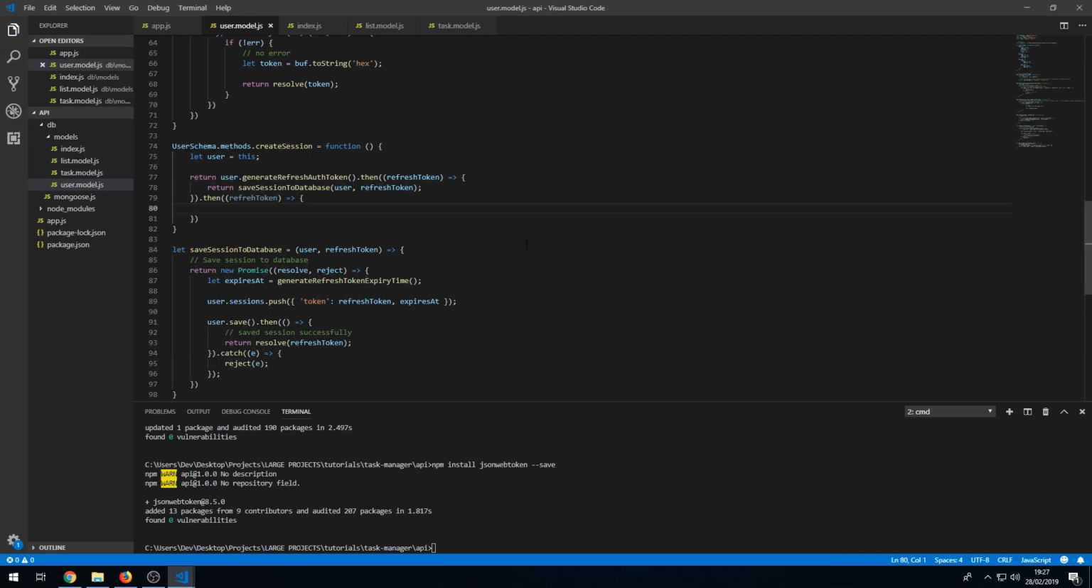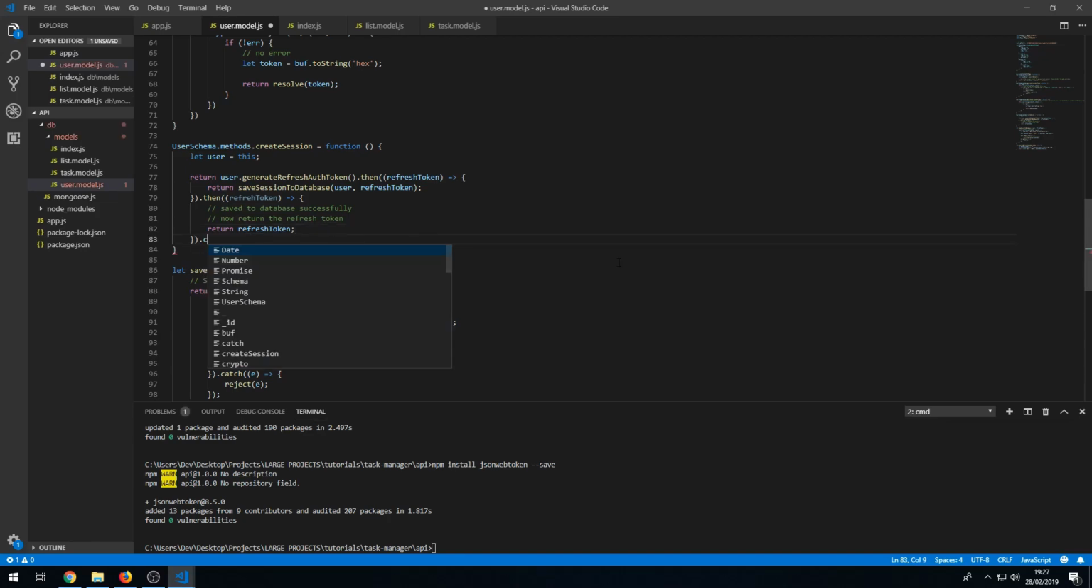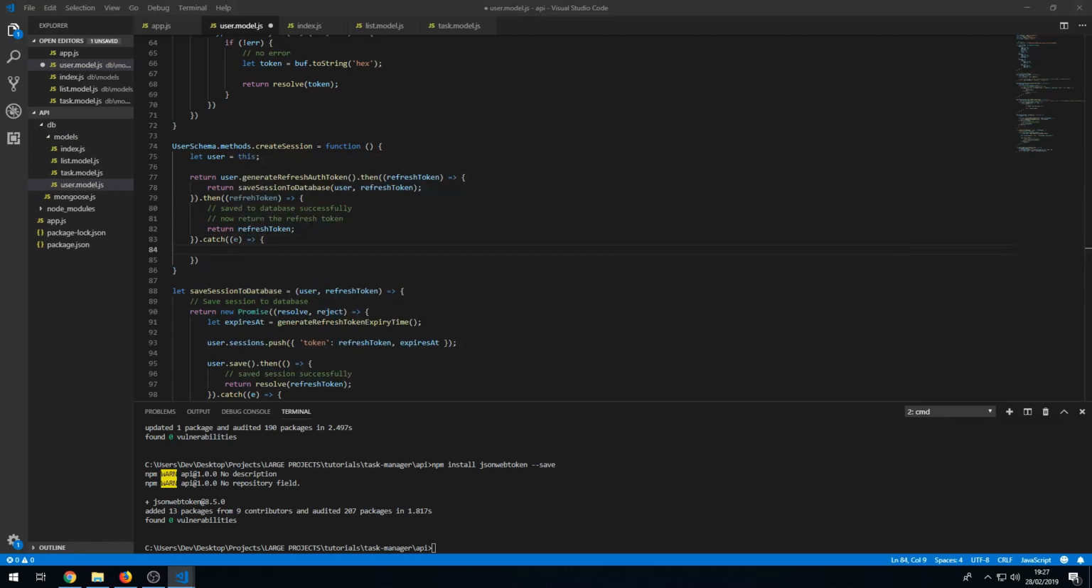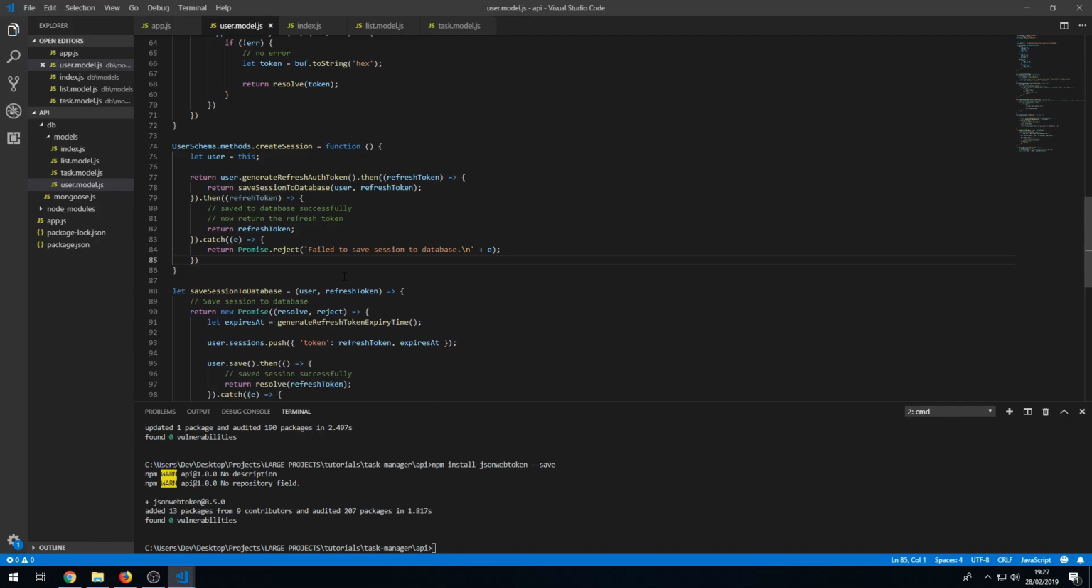Save that, and we now have access to the refresh token here. And what we'll do here is we'll just return that. So let's just return that, and we can then put a catch here. And we'll simply return a Promise.reject that will contain the error. Okay, that's it for that method.